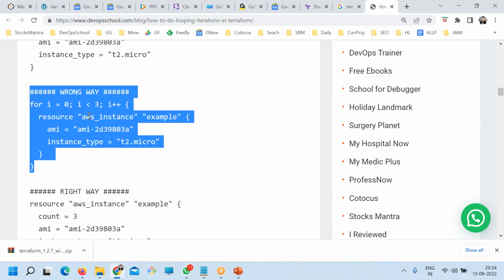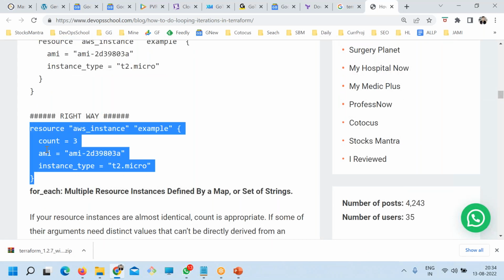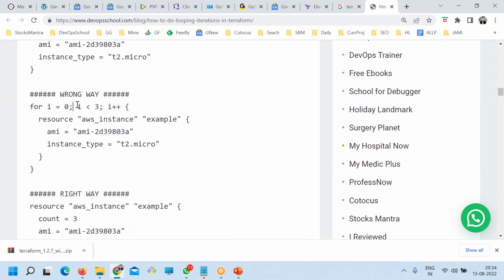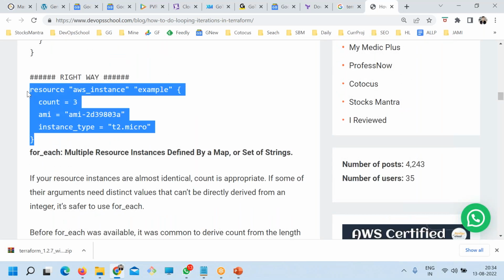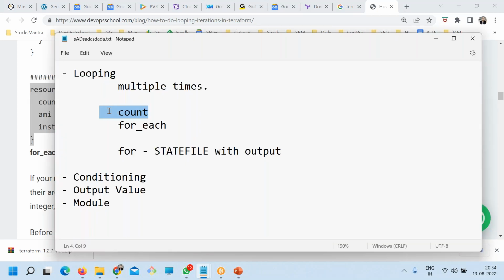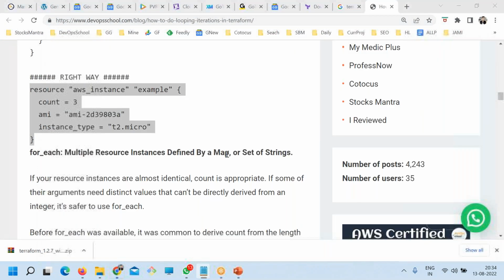HCL means HashiCorp Configuration Language. So what is the right way? One of the right ways is simple. If you want to run 3 times, instead of i equal to 1, just put count is equal to 3. Simple. Count equal to 3. That's one way to do that. This URL I'm sharing. So this is the one way to do that.